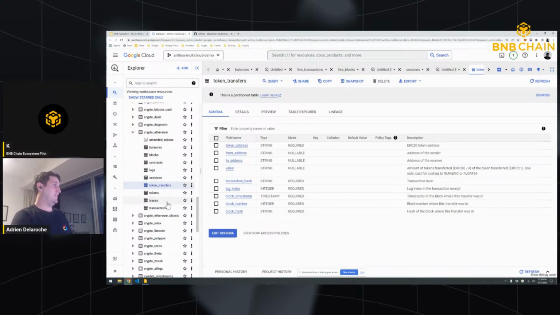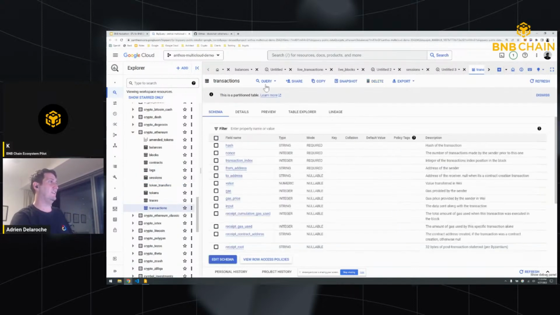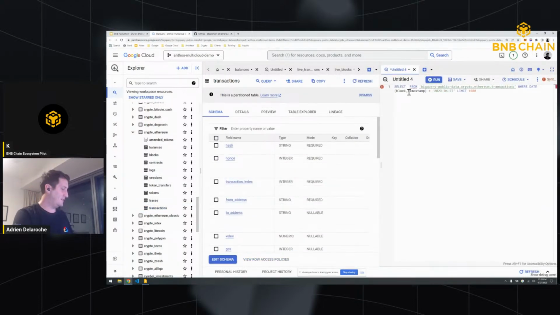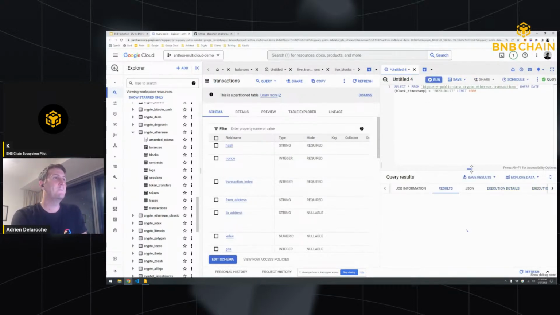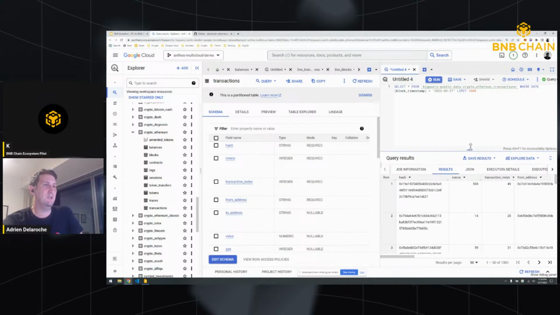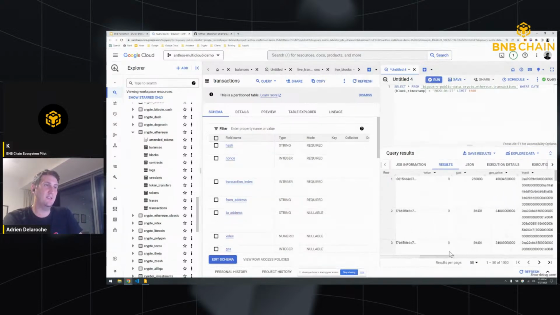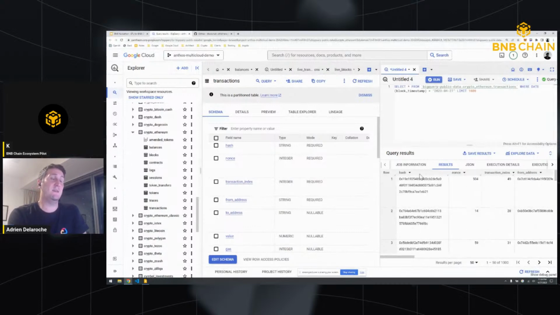And then when you select one of the tables, what you can do is click on query here. You can open a query, and then select star from this data set, so you basically select everything from the transactions or the blocks table, where the date is today. And what you see here is basically the result. It's an SQL database, so it's very simple for anyone to do their own queries, right?